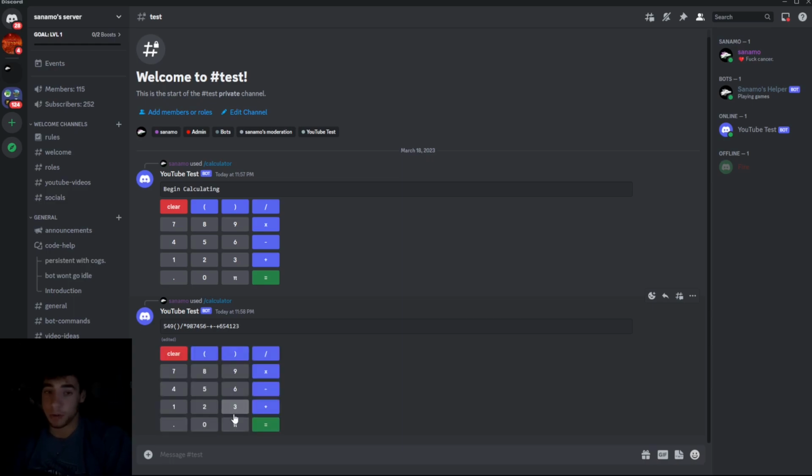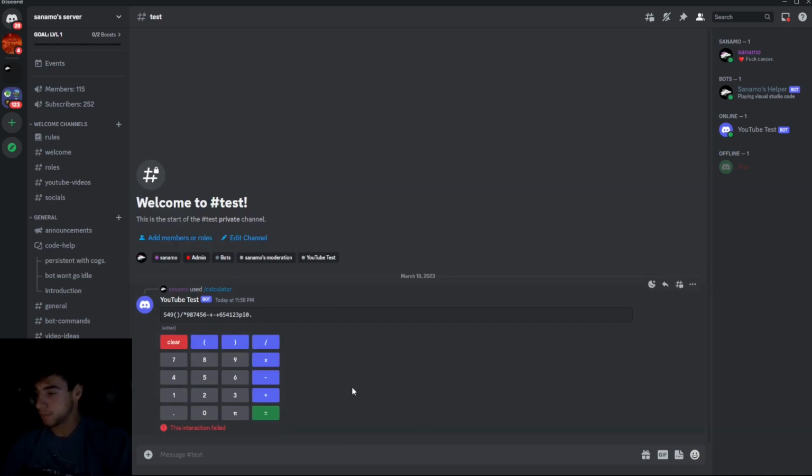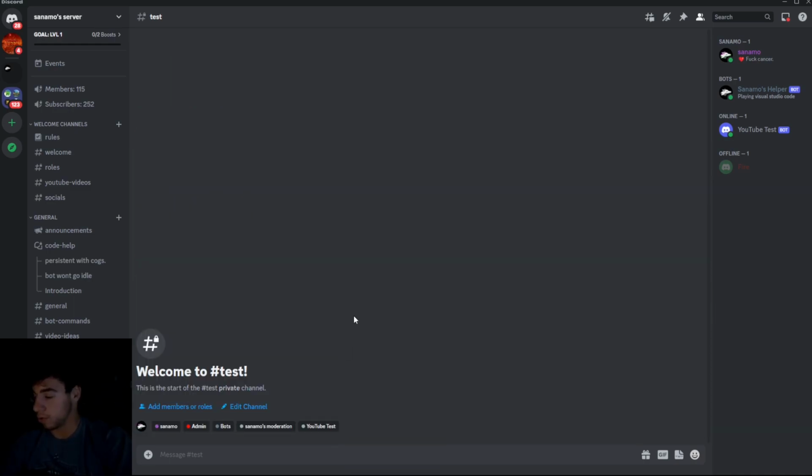2, 3. Obviously, this won't evaluate right now, but that's not what we're looking at. We're just looking at the buttons, and you can see pi working right there. So just throw in pi, and I'll show you how to deal with that later on. And obviously the equals and clear buttons aren't working right now because we haven't made those yet. So let's go ahead and work on that.